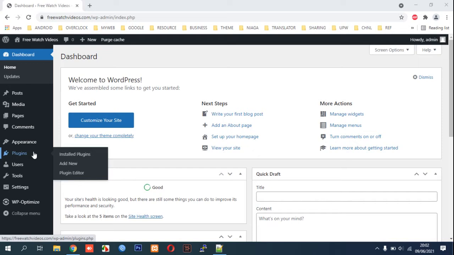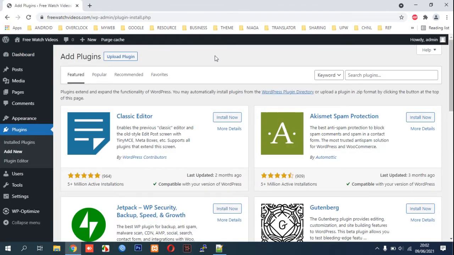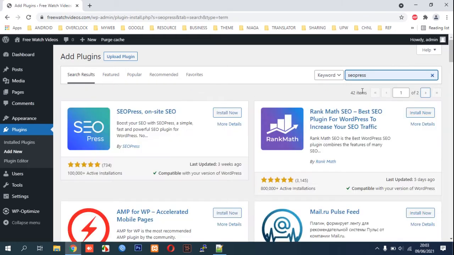Then, we can click Plugins and Add New in here. We suggest you use the SEOPress plugin. This SEO plugin is very easy and simple, but powerful. Just type SEOPress in here. Click Install Now. Then we can activate our SEOPress.